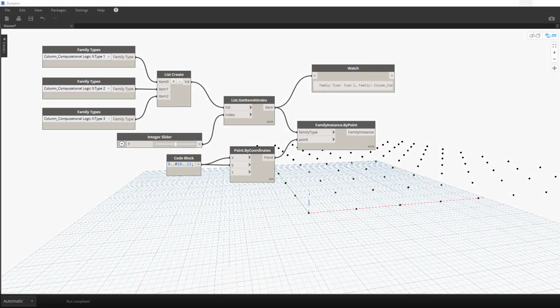Something to keep in mind. We'll re-maximize Dynamo. In order to pick and choose which of the family types are placed, we will need to create a point that will work as an attractor or a structural loading point to determine the distance and then place the type based on that proximity. To do this, we need to place another point by coordinates node. The easiest way of doing this would be to copy the one that we currently have. So we'll hold down Control and drag copy.